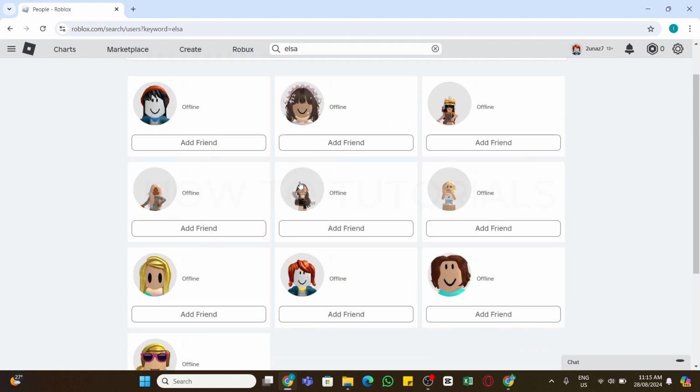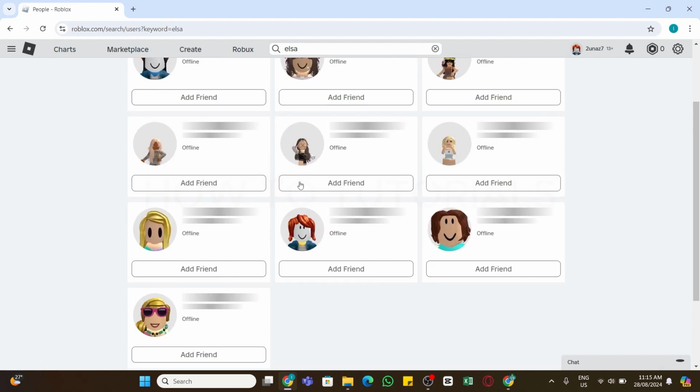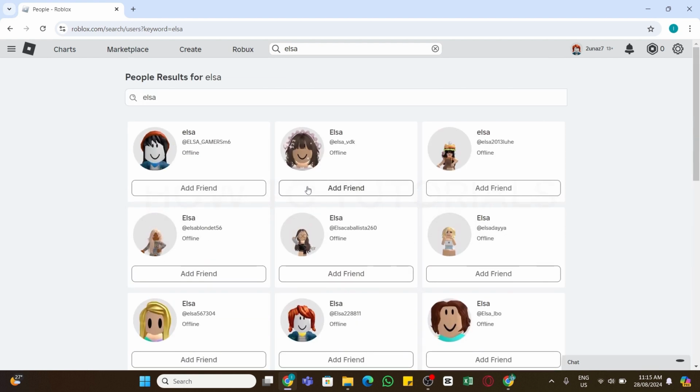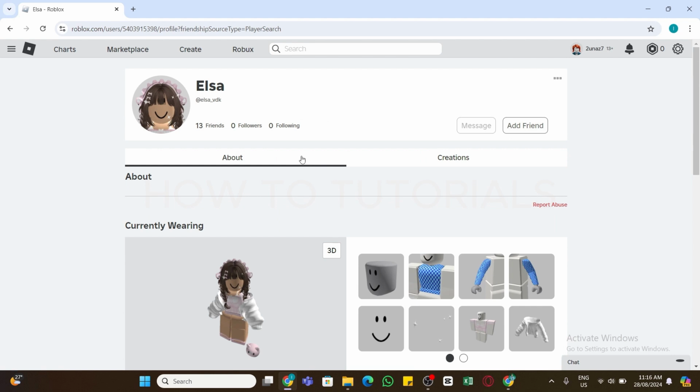From here, find the person whom you are searching for. Once you get the person you are searching for, click on their profile picture to enter their profile page. And once you enter their profile page, here look for the join option. If you didn't find the join option, that means the user has turned off the join settings.